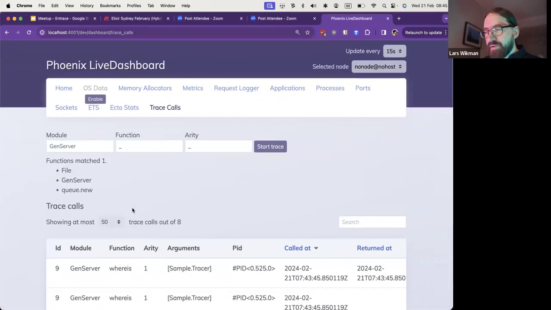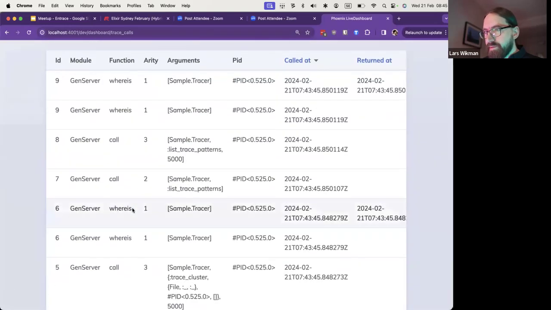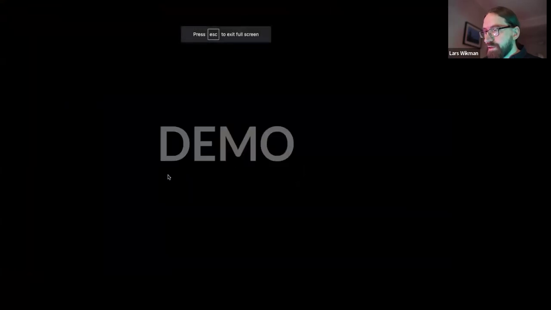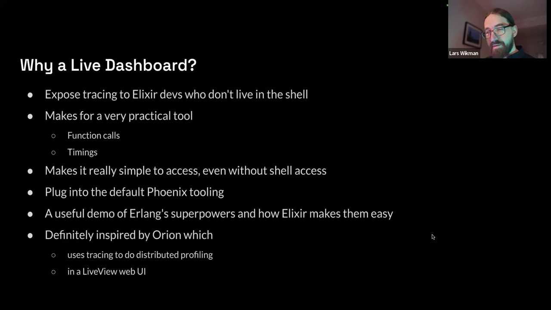It's still kind of crude, so if anyone wants to contribute improvements, that's very welcome. There's more I wanted to do, but I wanted to prove to myself that this is something you can do. I wanted to get people's feedback on whether you all think it's useful. So I want to expose the tracing to Elixir devs who don't necessarily live in the shell. I think it makes for a very practical tool for just looking into function calls and timings without necessarily popping a shell on your production system. You just go to your web UI and type some stuff in.